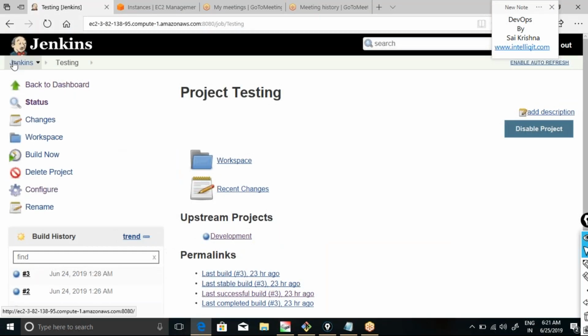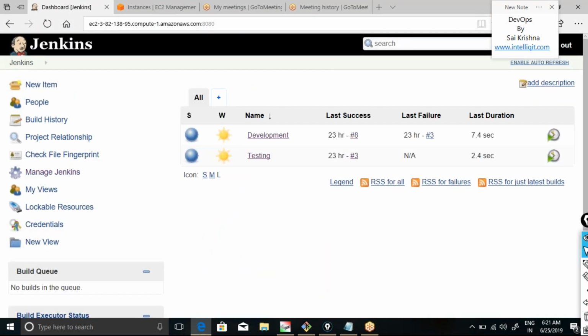Finish, friends. CI/CD on a basic level is over. On a basic level. Okay. Now, if I run this development job, it will perform the first three stages: download the code, build the code, deploy the code. And immediately, it will call this testing job.